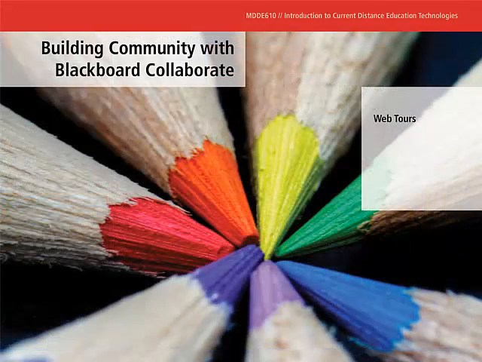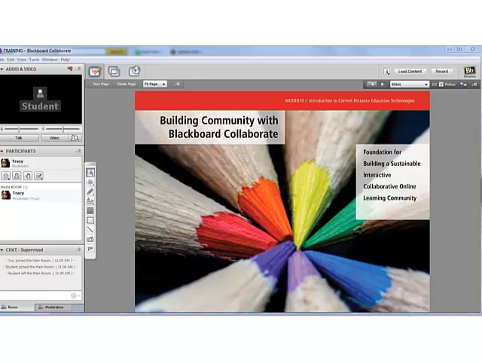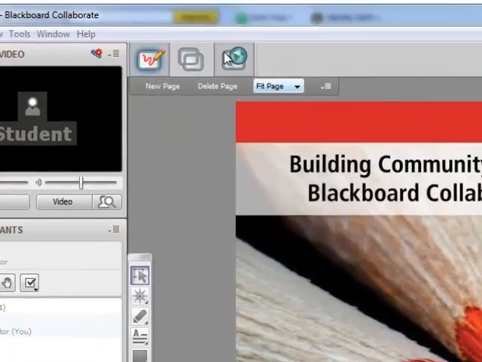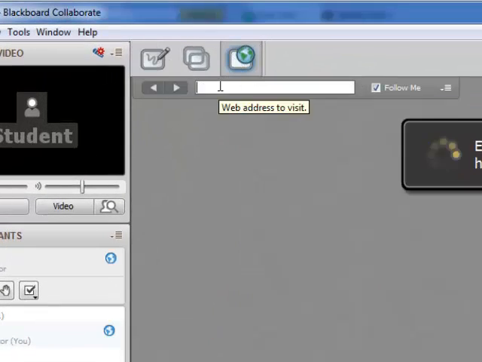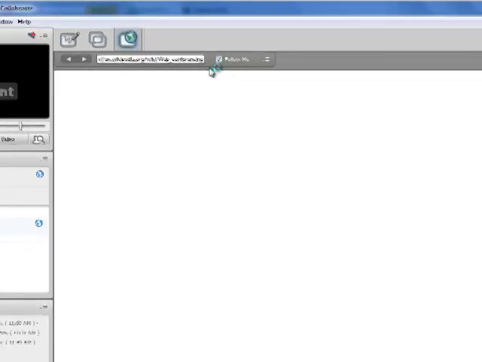Another way to share content and promote interaction and engaged learning is the web tour feature. A web tour feature allows either the moderator or any participant given the web tour permission to share a web page with the entire group. Selecting the Follow Me button allows the presenter to force participants to a particular page.